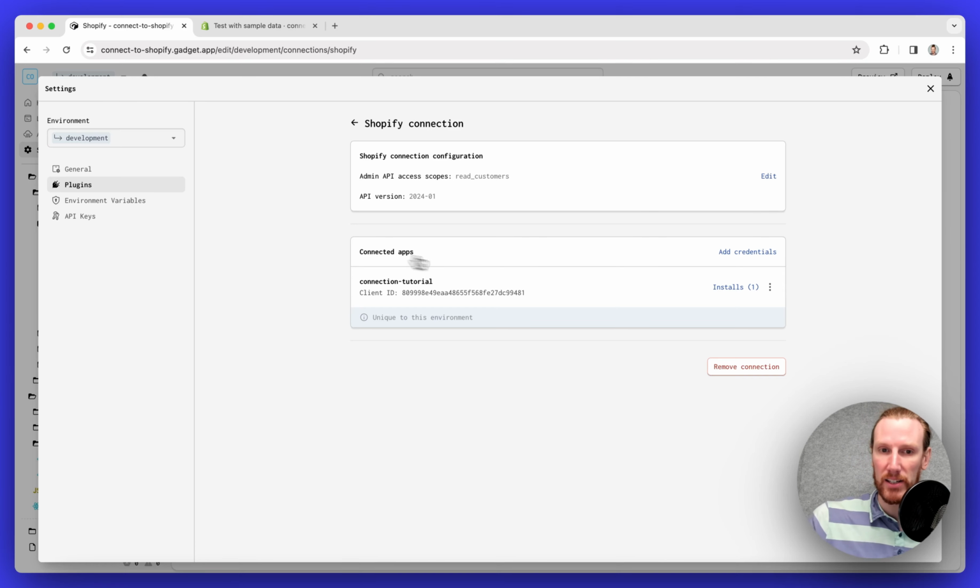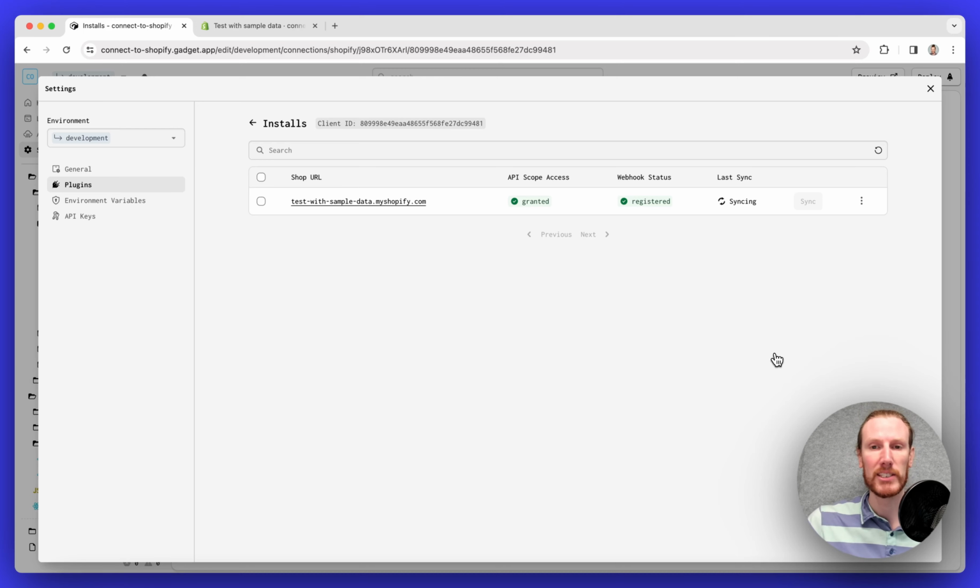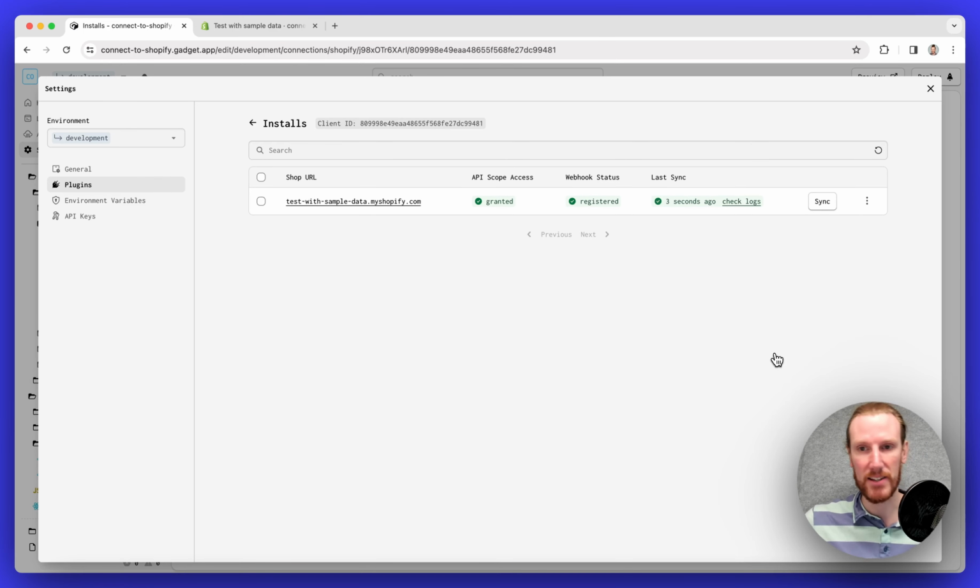And if I go ahead and view the installs for my partner's app here, we can see this is my store. My scopes are granted, my webhooks are registered because I filled out that protected customer data access form, and I can go ahead and trigger a data sync. Now, there is also a way to trigger this sync with code so that you don't have to manually hit it. That's very helpful for public apps.